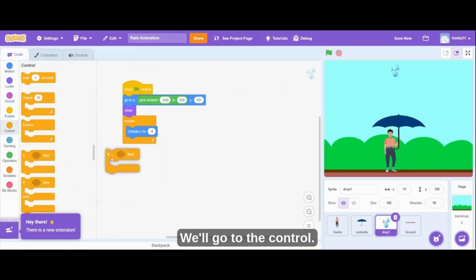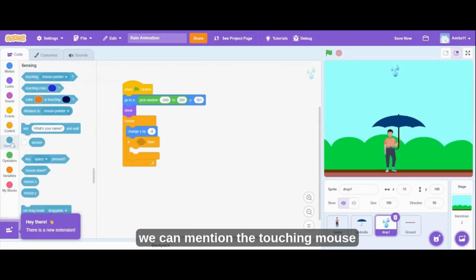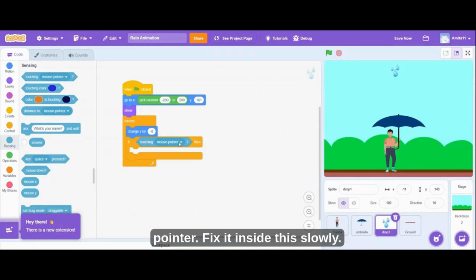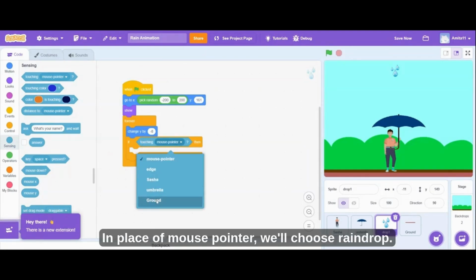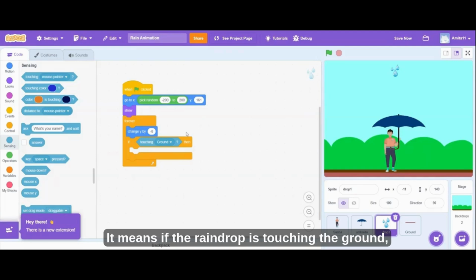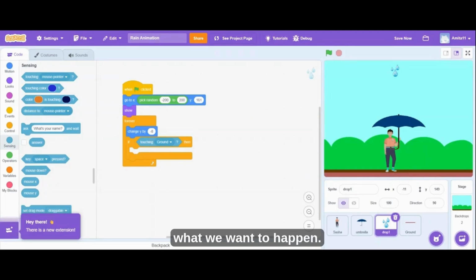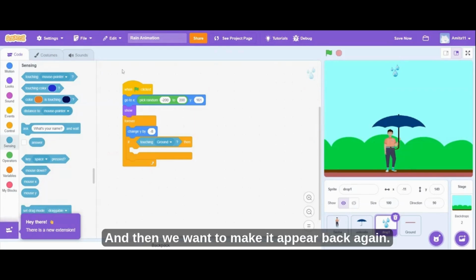We will go to control. We have if then. Inside this diamond, we can mention touching mouse pointer. Fix it inside this slowly. In place of mouse pointer, we choose raindrop. It means if the raindrop is touching the ground, what do we want to happen? We want to have a sound. We want to hide the raindrop for a while, right? And then we want to make it appear back again.